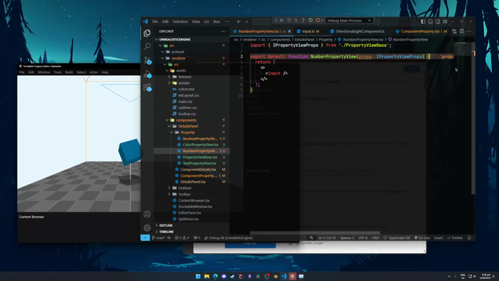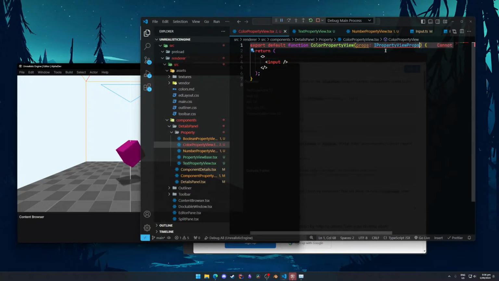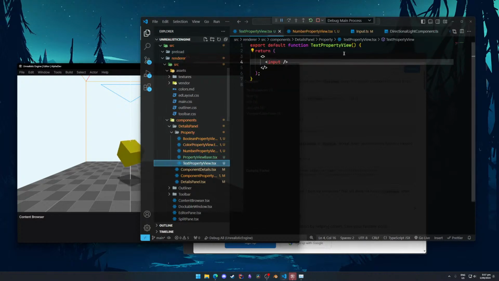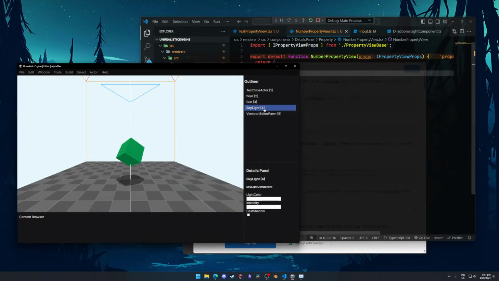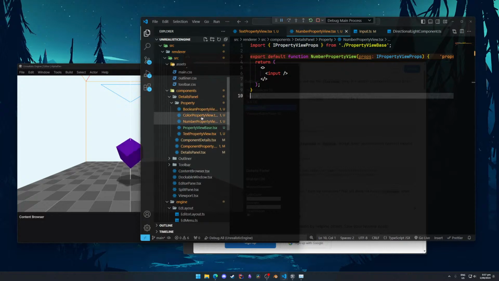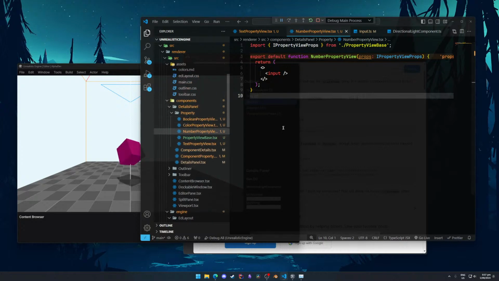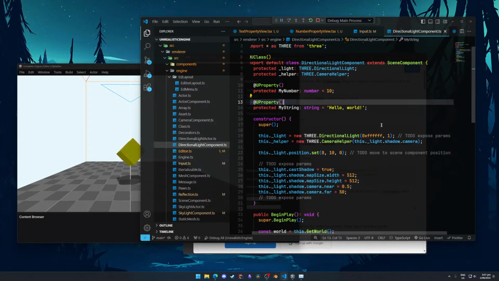UProperty view props. Color. And text. Okay, so now all of them should be getting the right stuff. So let me start with, I don't know, intensity. Or no, let's start, where is the text? Sun. So what's that directional light component? Yeah, my string.